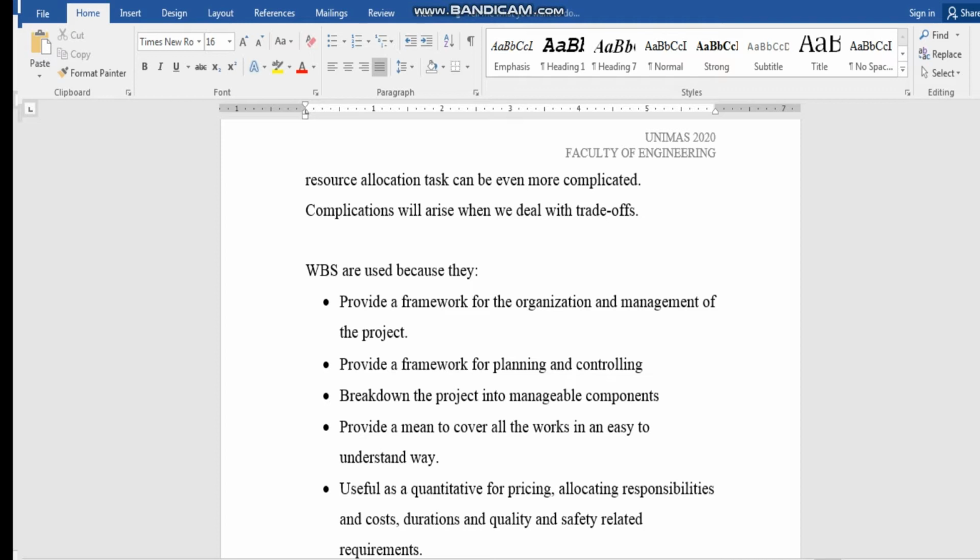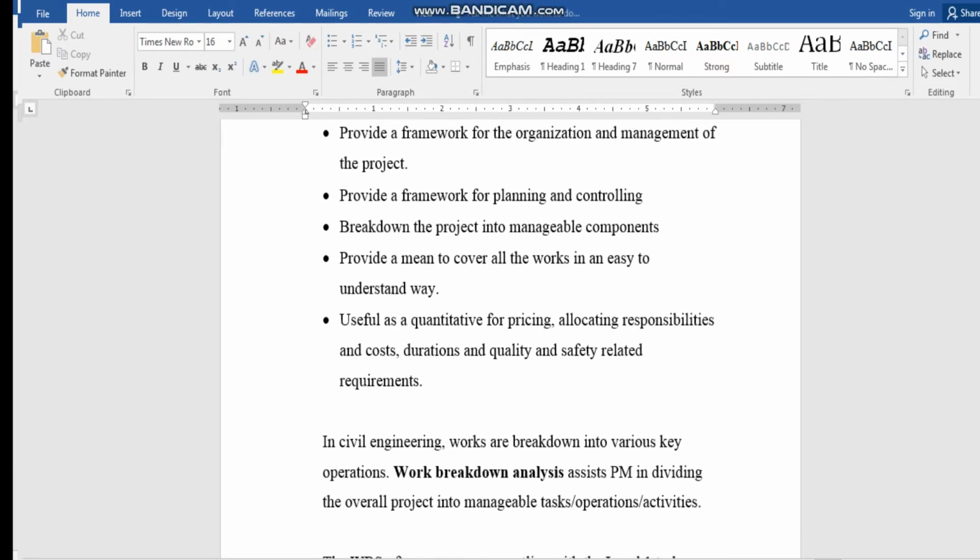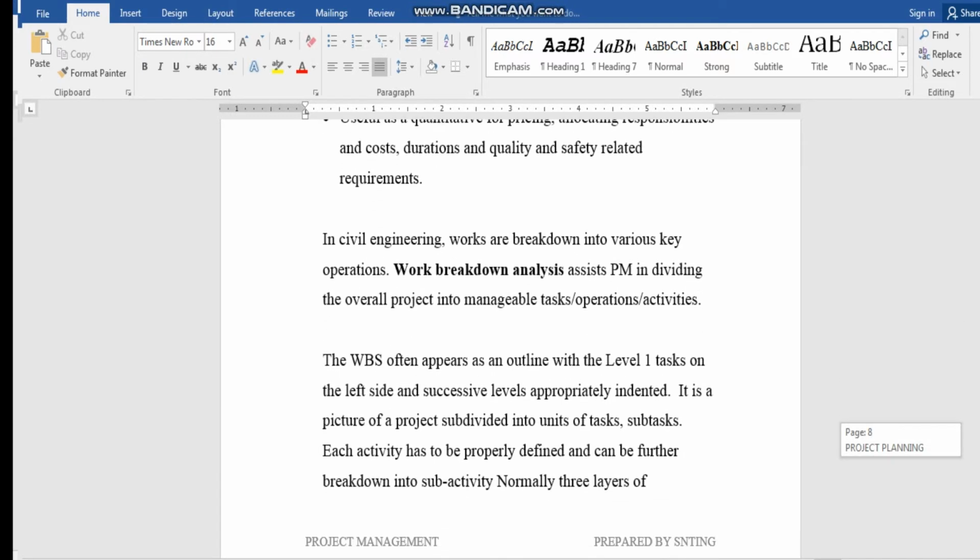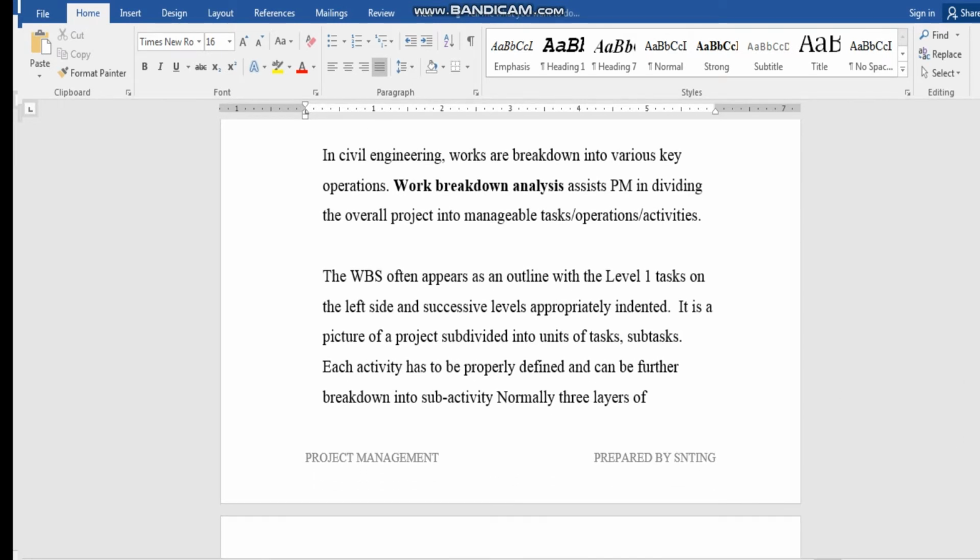It will break down the project into manageable components. It will provide coverage of all the work that is to be done in a very easily understandable, very easily readable format before everything else is attached to it, like resources, time, cost, quality, risk, even everything really. Procurement management, contract management is all based on work breakdown analysis. Site management, site control is all based on that. Okay, it's based on that.